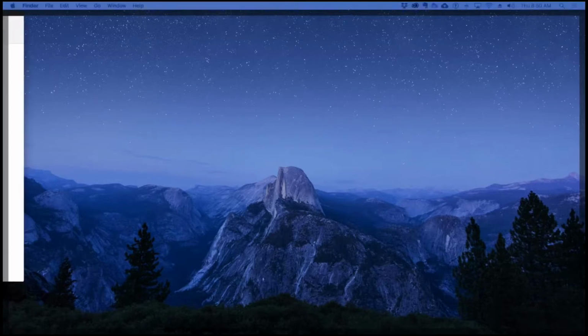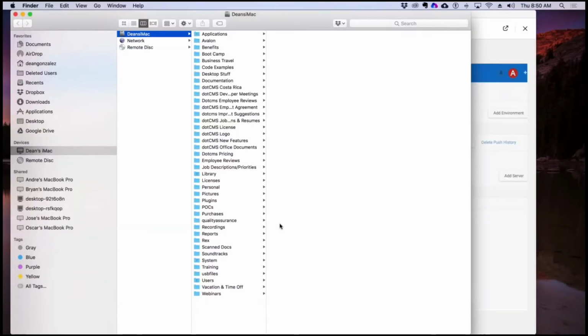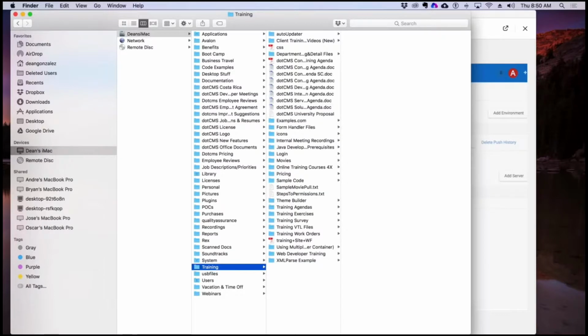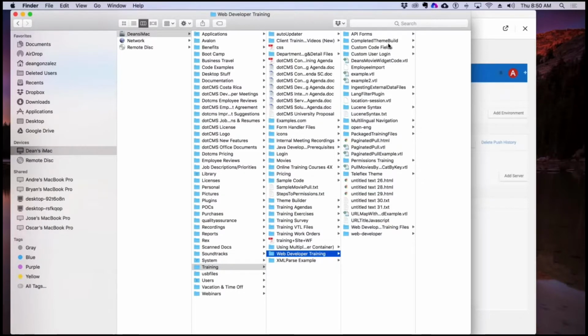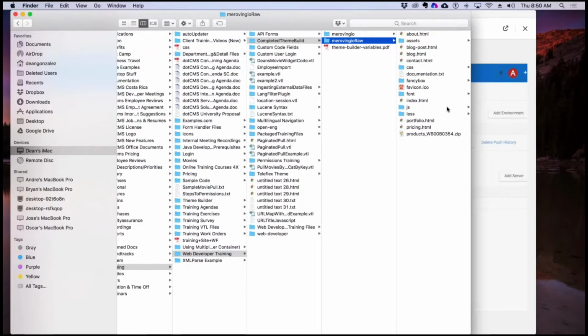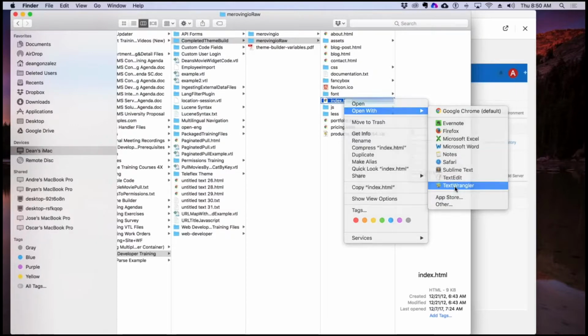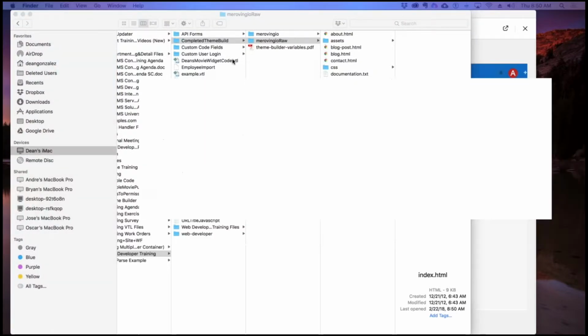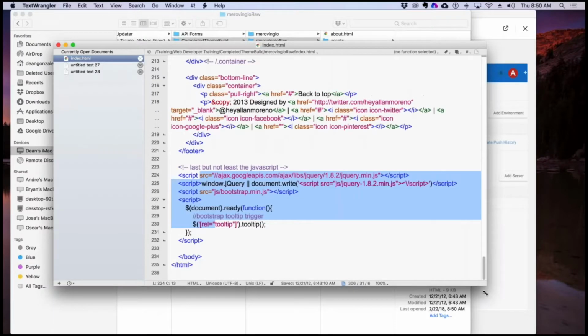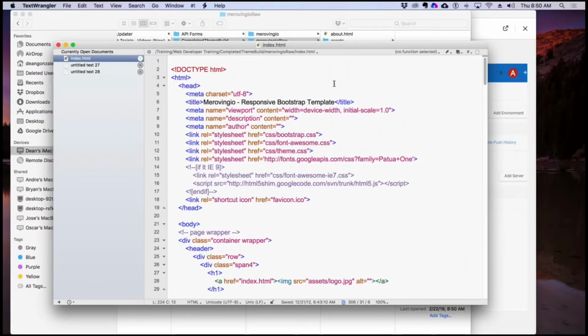So here, if we go to training and web developer training, here is my Merovingio raw. Whenever I downloaded that, it came with all the CSS and the JavaScript. I know that I'm just going to throw those into my theme directory, but I needed to take a look at any page, really, because most of these pages are using the same footer and the same header and all that stuff. I just opened that with Text Wrangler or Sublime or whatever you use, and looked at the index.